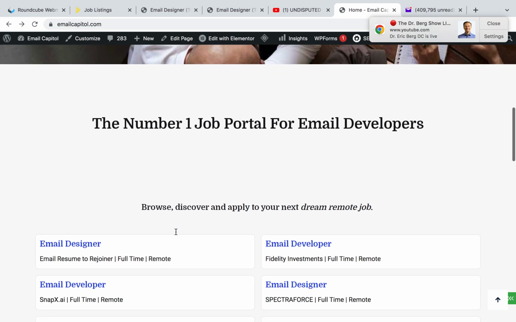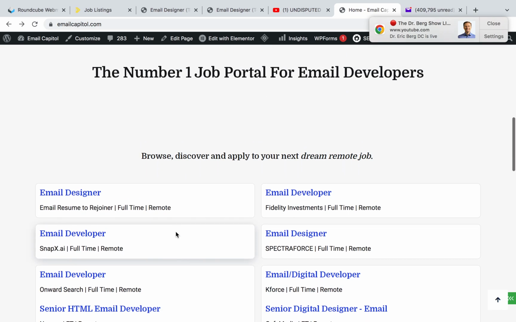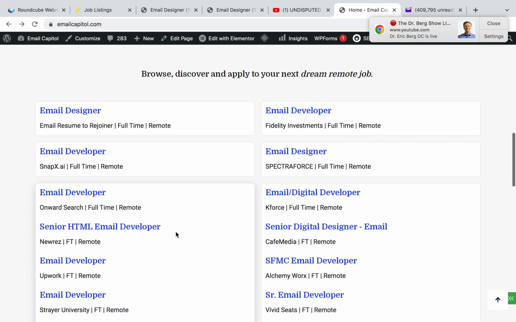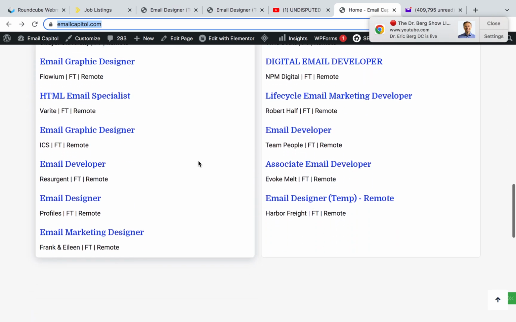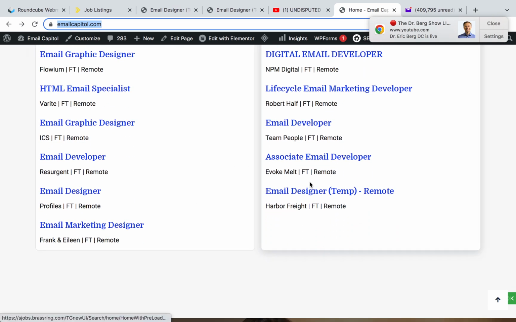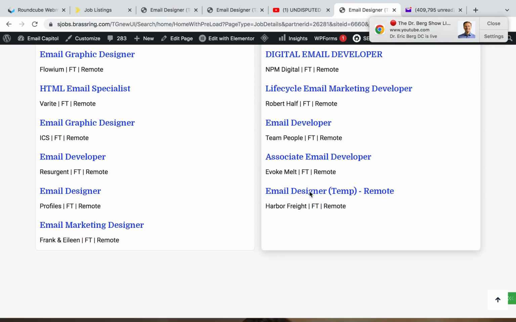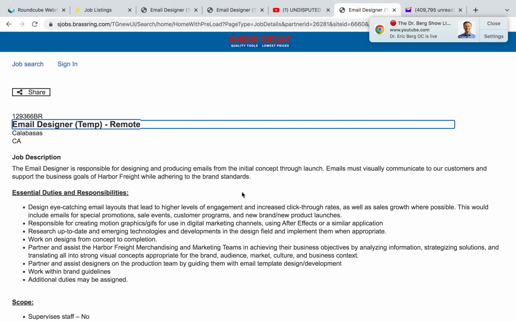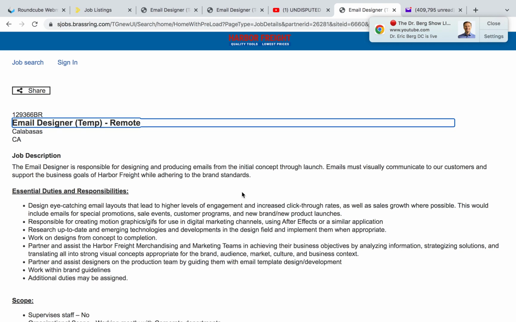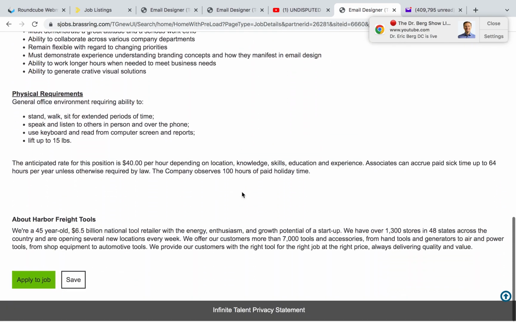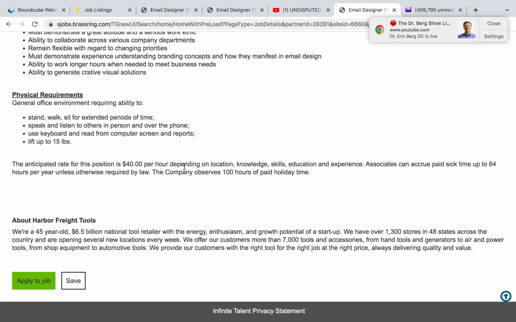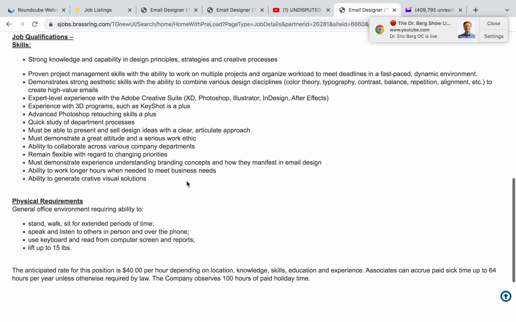This is the website that I put most of the email developer positions on. Emailcapital.com. Emailcapital.com. And we're gonna take a look at another job this week. Let's go with Harbor Freights. I think some people are familiar with Harbor Freights. They're like a tool store. I guess they have them all over the country, and they are paying right here $40 an hour. Not bad, not bad.